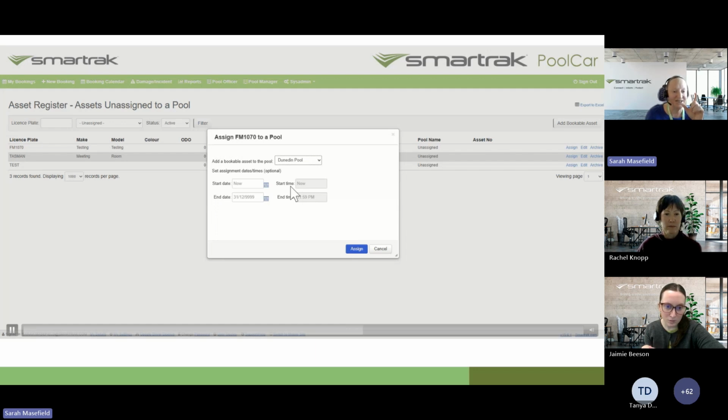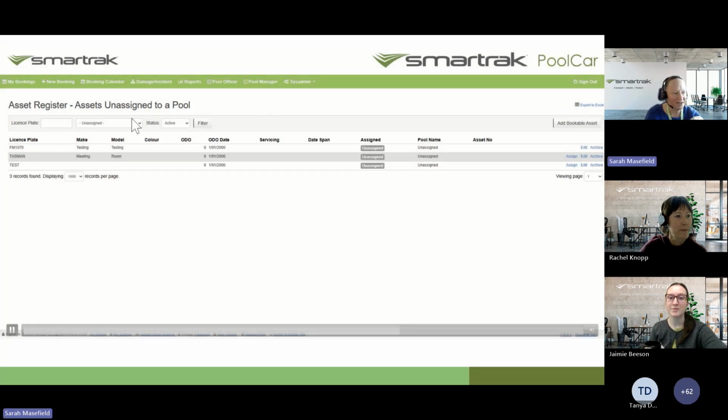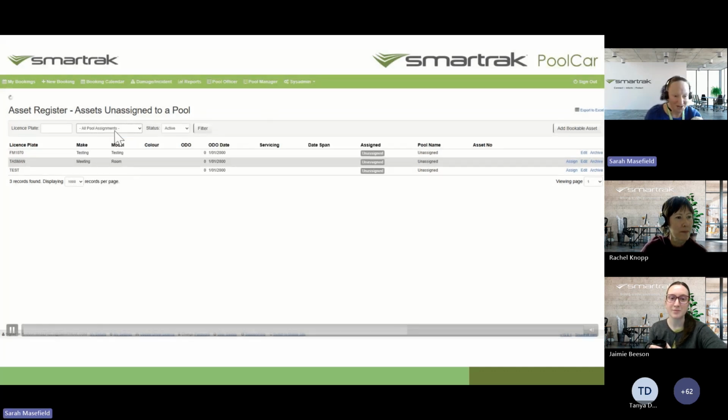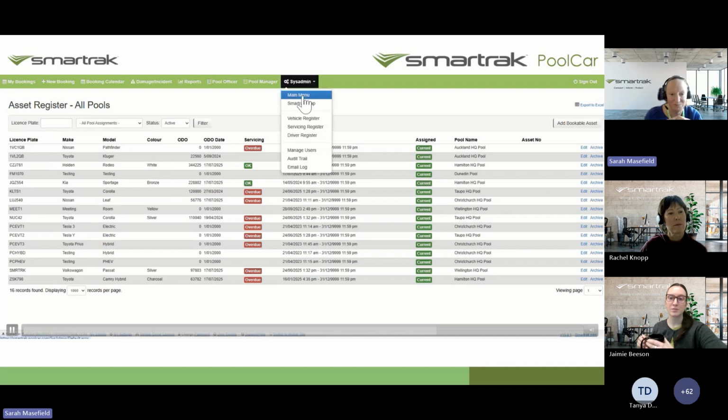If I want to set any start or end dates, I do that in here, and then I click on assign. So that's kind of the first two steps. Create the pool, assign the pool, assign the assets to the pool, and then double check that that vehicle has actually been added to the pool. Yes, it has been. You can see it's in the Dunedin pool.